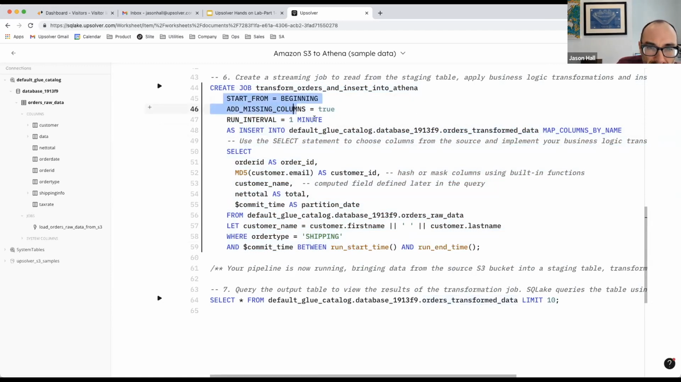There's a few parameters at the top of the job here. We are going to start reading from the beginning of our source data, so this is going to ingest and transform historical data from our source table. We could also specify here if we only wanted this transformation to apply from current, so from right now forward. You can also put timestamps in here if you want this to apply to a specific timestamp.